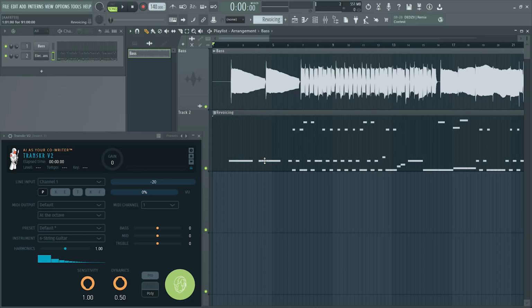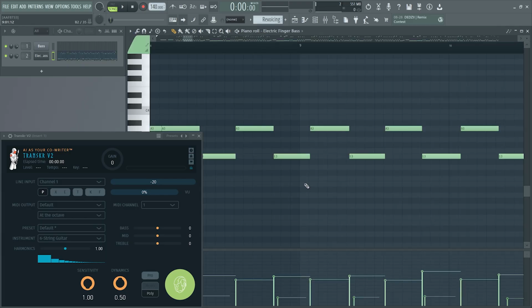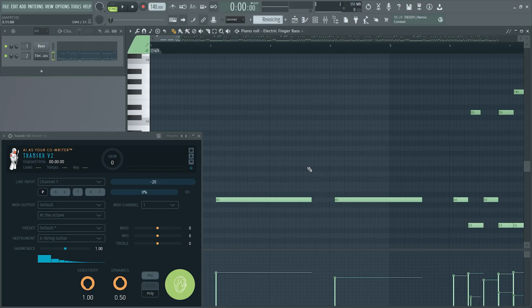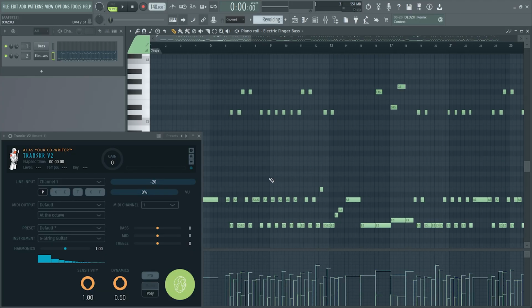As we can see, there are a lot of high notes in there. And this is probably not what we wanted. We can play it back and see what happens.